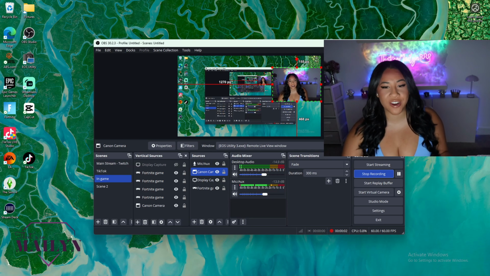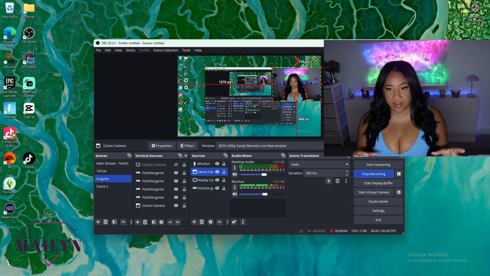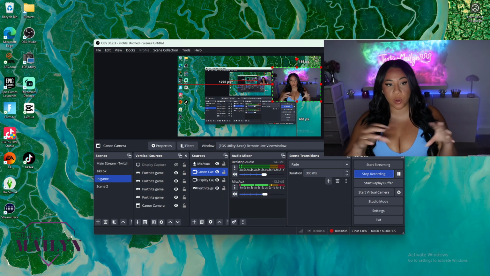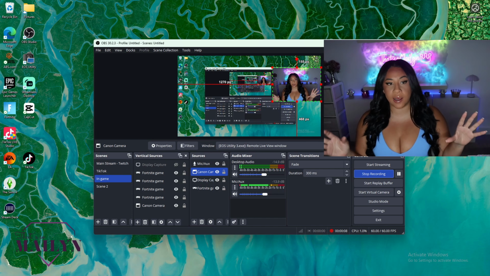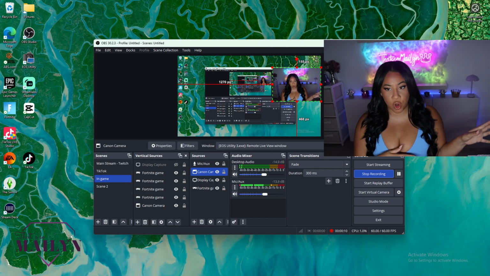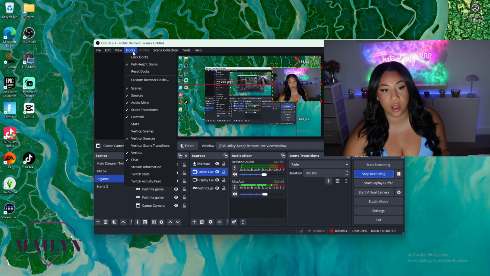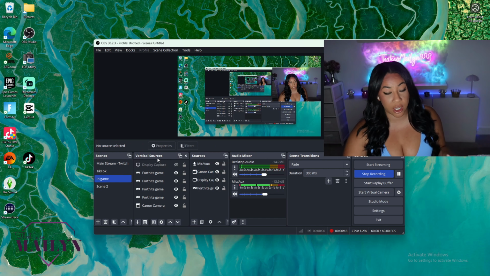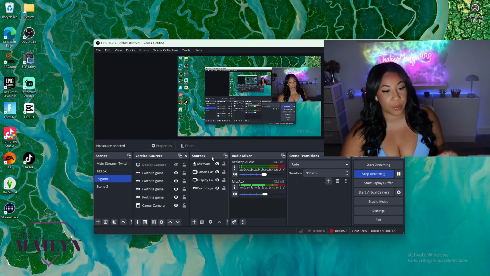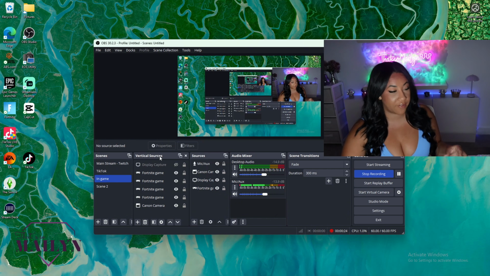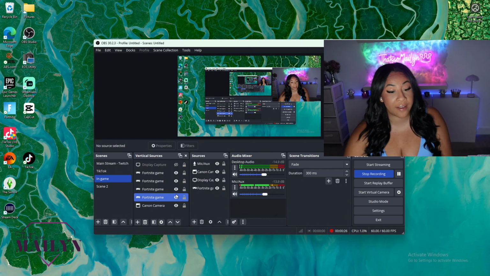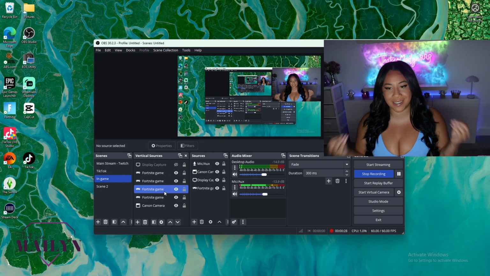Okay, so now you're gonna go into OBS. Once you have the plugin installed, you're gonna wanna restart your computer, quit out of OBS and open it up again so it's fresh, and it should be here. You may have to play around with the docks in order to have the vertical source appear here in your dock, but go ahead and have that so you can see as a part of your sources, your scenes, you're gonna have vertical sources.